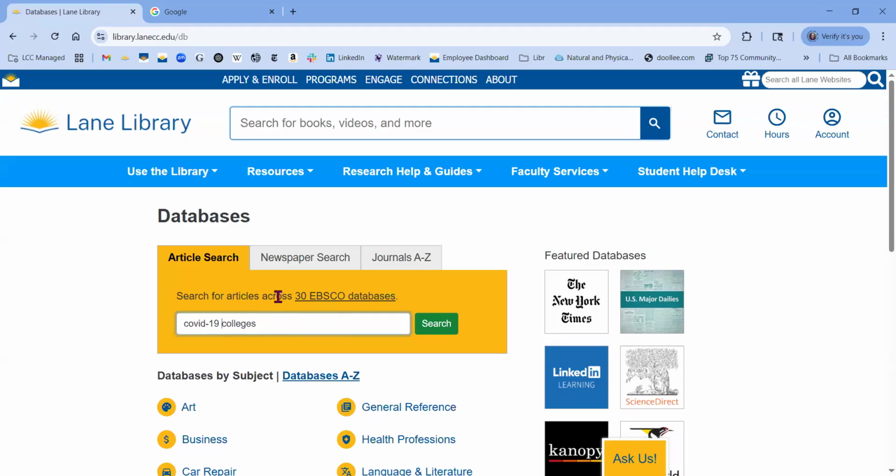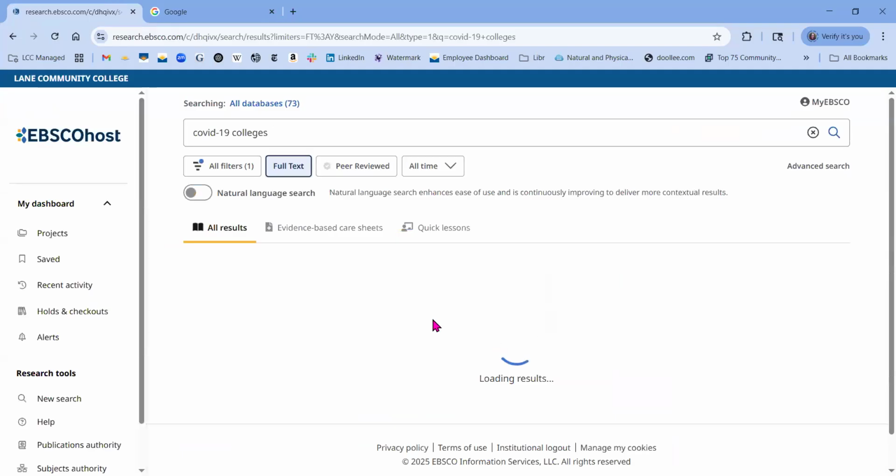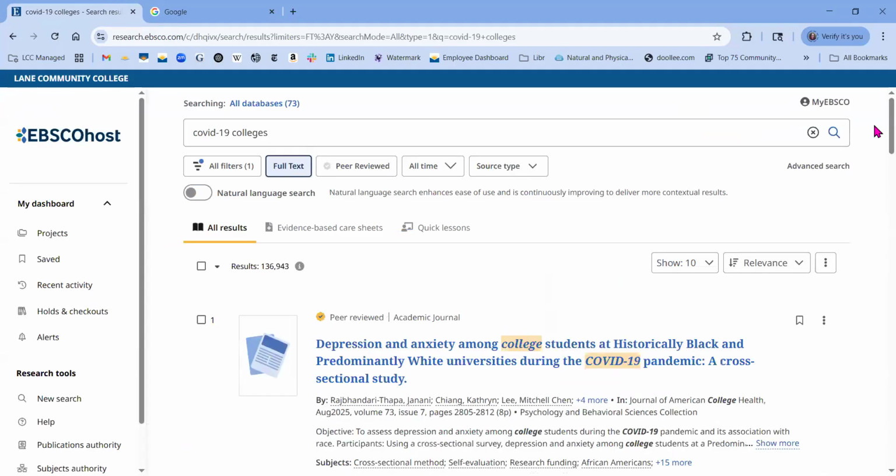So we're going to search for COVID-19 and the word colleges, which will get any article that mentions the word COVID-19 and also mentions the word colleges. Now I'll click on the search button. And I get over 130,000 results, which is way too many to go through.